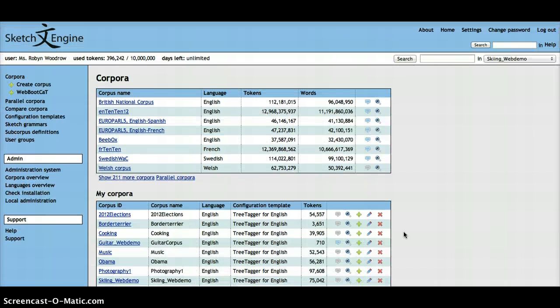So I hope this video has given you a very brief overview of how you can quickly web crawl a corpus using the default options in the Sketch Engine.